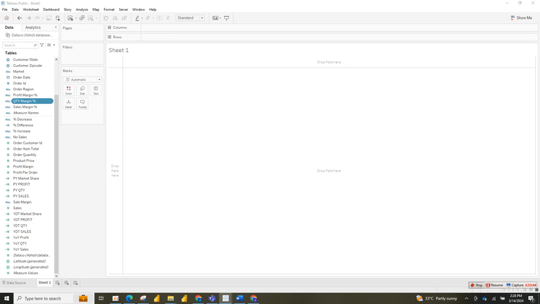To start doing that, I'm going to drag the sales to rows, then I'm going to drag my order date to columns. Now I will change this order date, because it shows the year, so I'm going to change it to month. So I've changed it to month now.